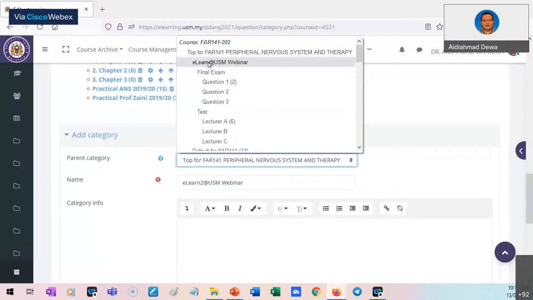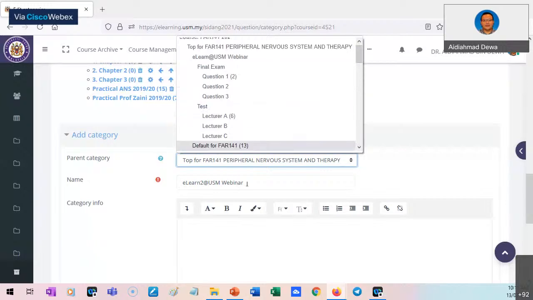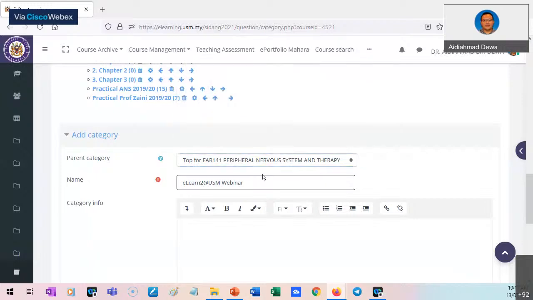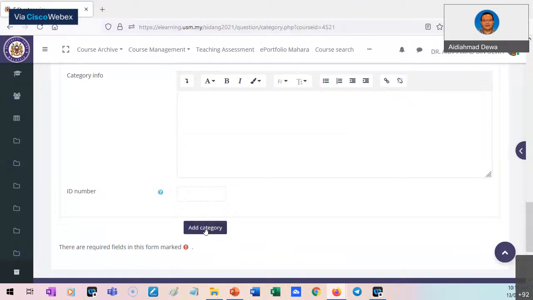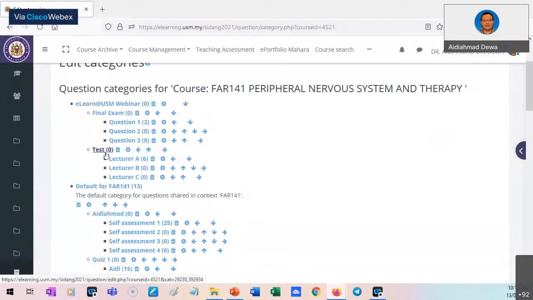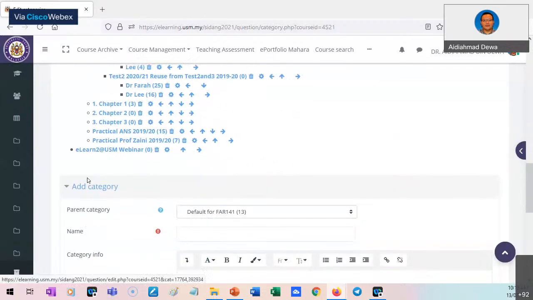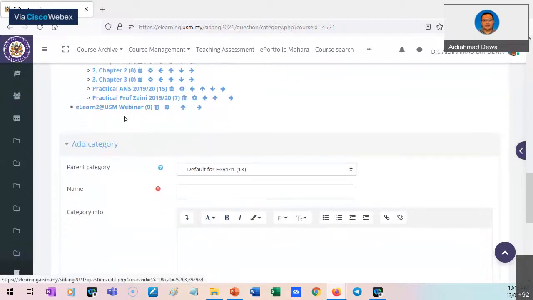So this is hierarchy one, then this is hierarchy two. Don't worry, I'll create this one first, then hopefully you can understand the hierarchy later. You name the new category there, eLearn 2 at USM webinar, then just click add category. Then a new category will be created, eLearn 2, down here. Usually a new category is created at the bottom of the list.